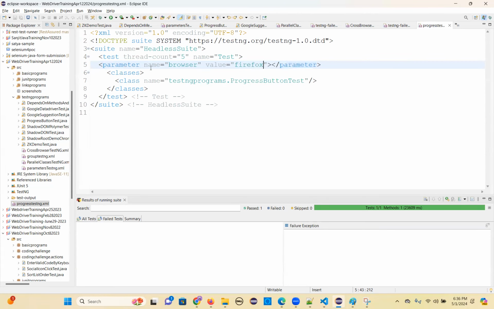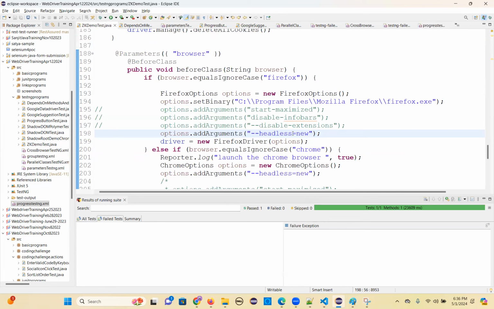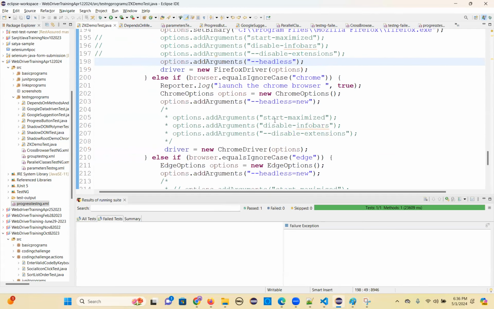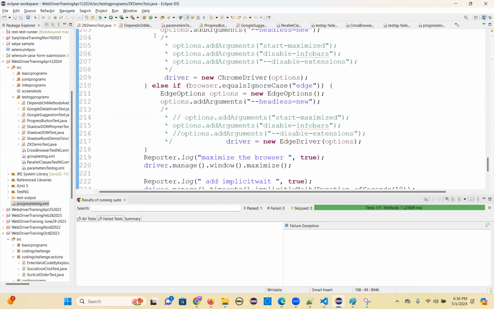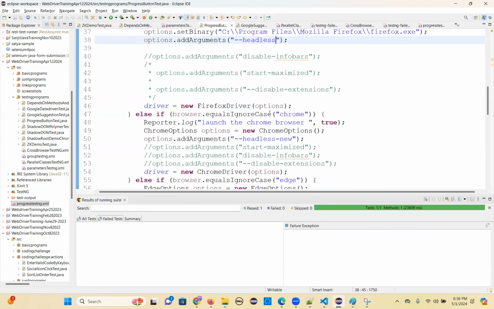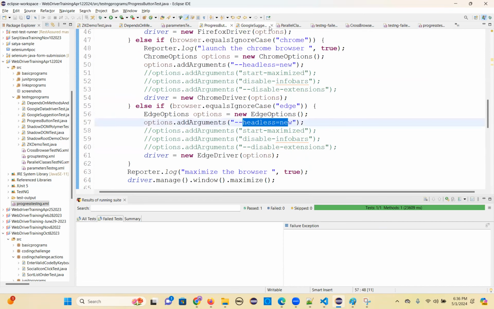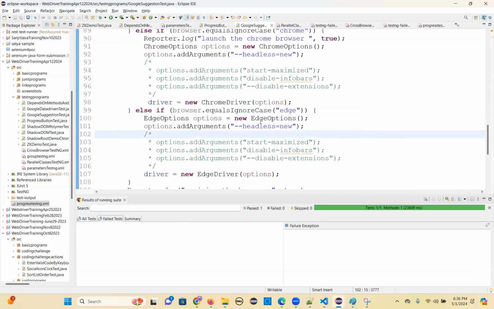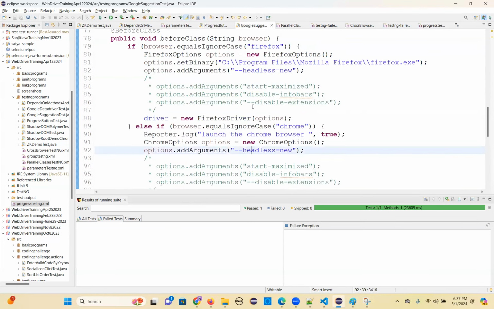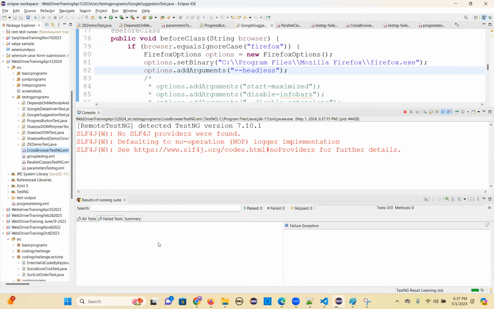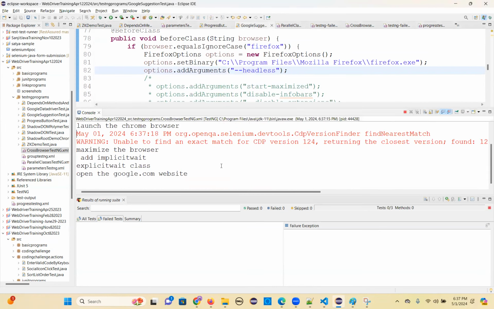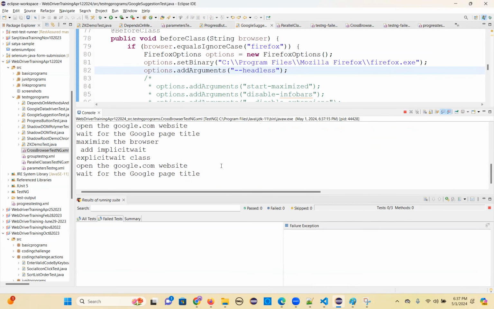So let's trigger now properly. So for all of these, this is the headless, and then this is fine, Chrome. Edge is fine. And here also headless equal to new. This is good. Google suggests headless equal to new for Edge. Chrome also headless equal to new. This one is just headless. One more time, last time we'll trigger. And then if not working, we can move on to the next topic. So we don't want to waste time here.